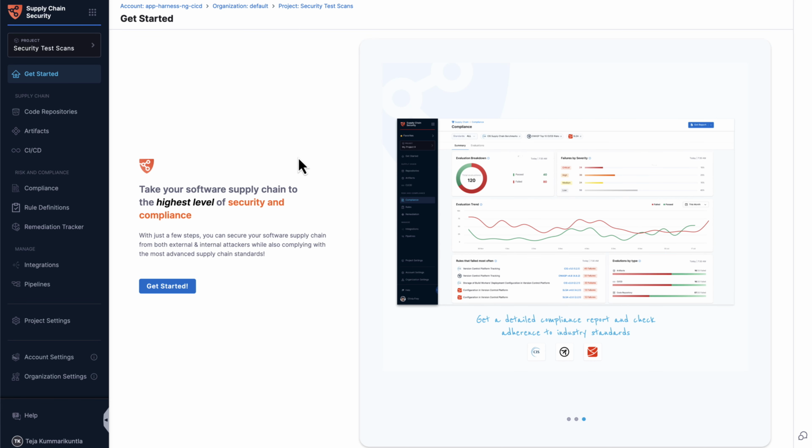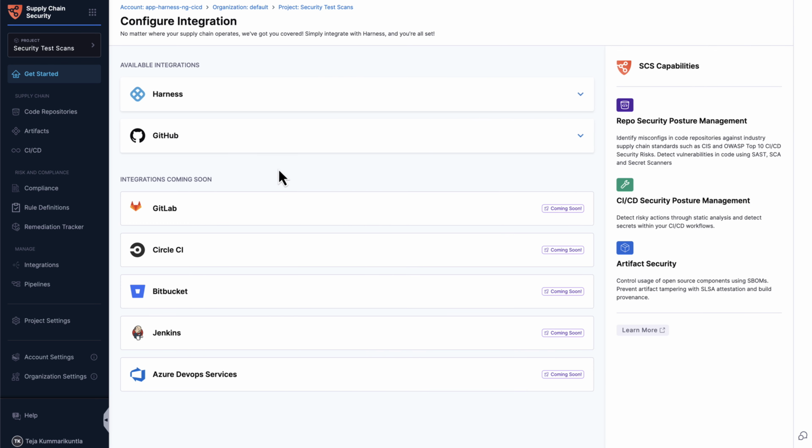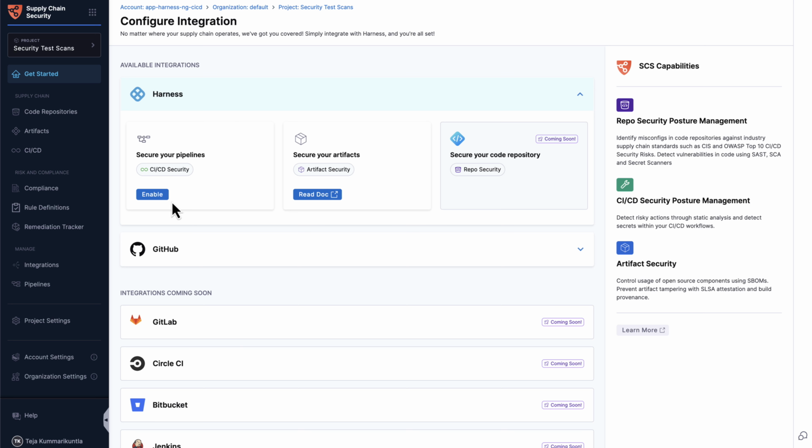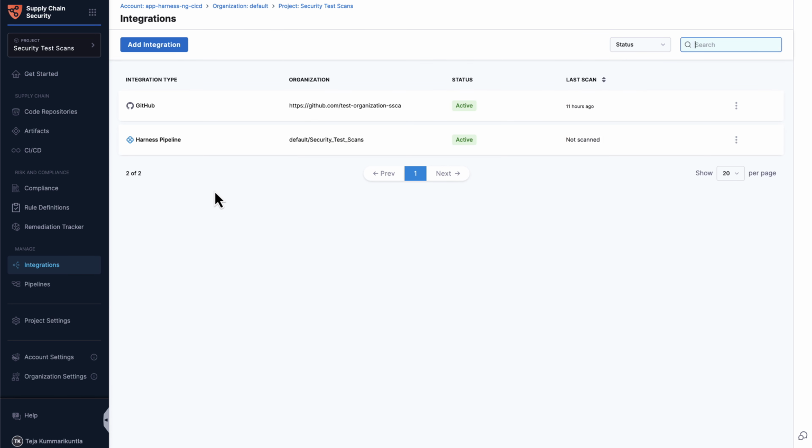Here we are in the Harness SCS module in the Get Started section. This is where you'll be onboarding your CI/CD workflows or pipelines into SCS. Let's go ahead and click on Get Started. As you can see, you have the available integrations and the integrations that are coming soon. Under available, right now we have Harness and GitHub, and moving forward, there will be a lot more coming on. If you're onboarding your Harness pipelines, it's pretty straightforward. You can just expand this, and under CI/CD security, click on Enable. It will take you to the integrations page and show you that the integration is successful and the status is active. So onboarding Harness pipelines into SCS is just a one-click process.